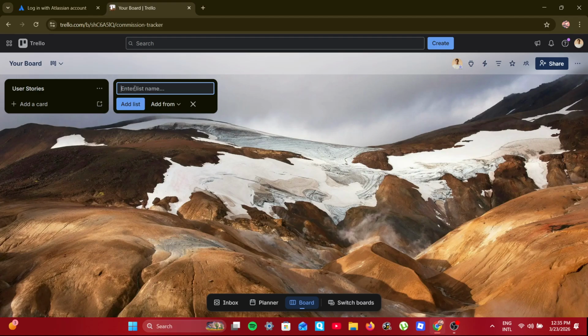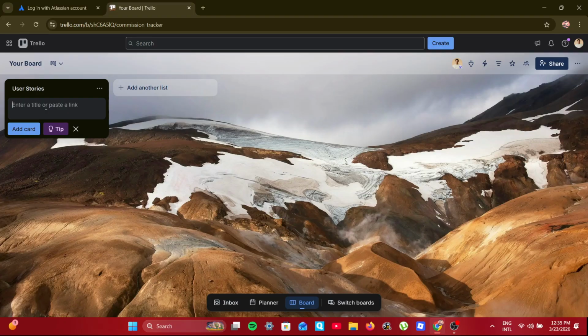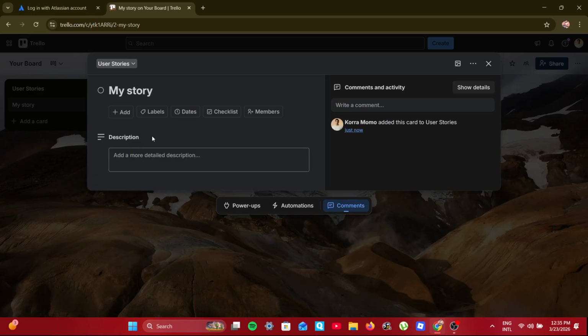Now go to the User Stories list and click Add a Card. Enter the title of your user story. Keep the title short and specific so it's easy to identify at a glance. After that, click Add Card to create it. Once the card appears in the list, click on it to open the full details.